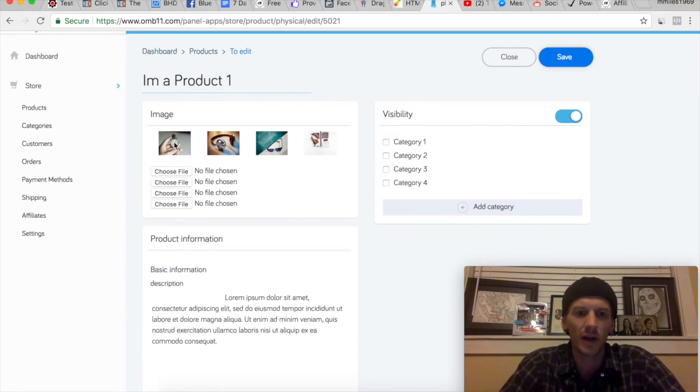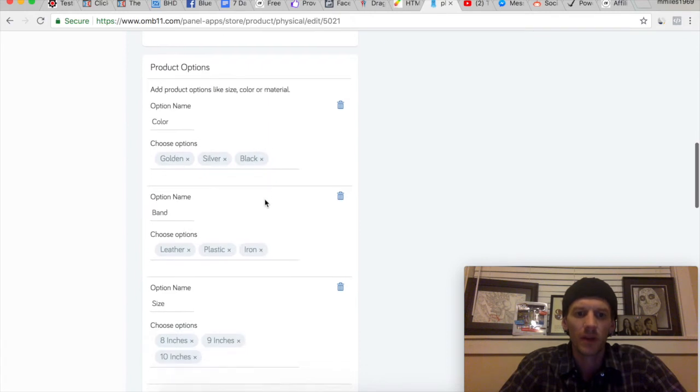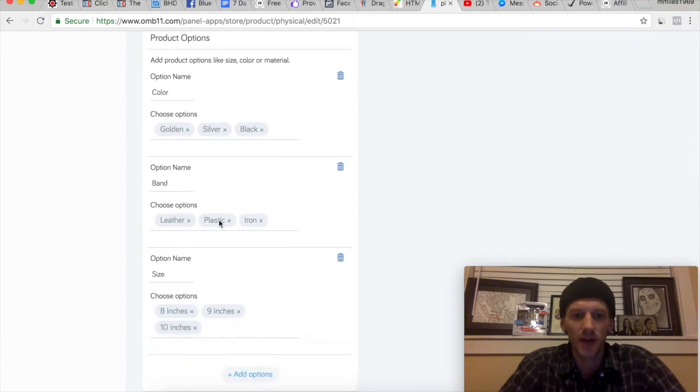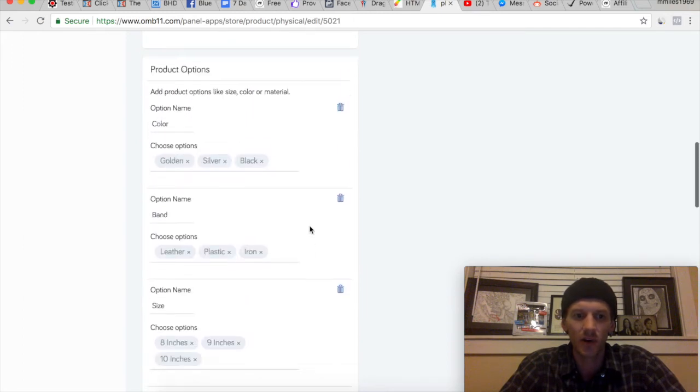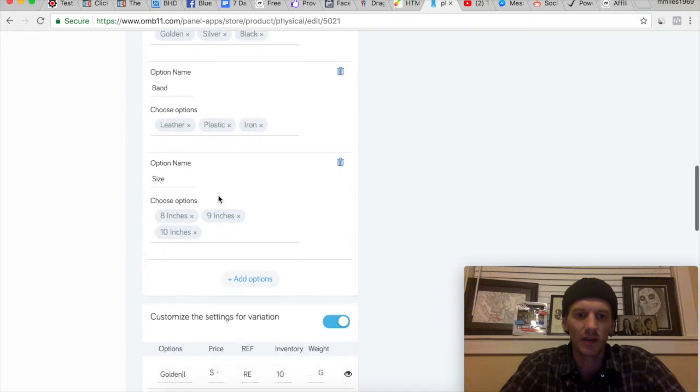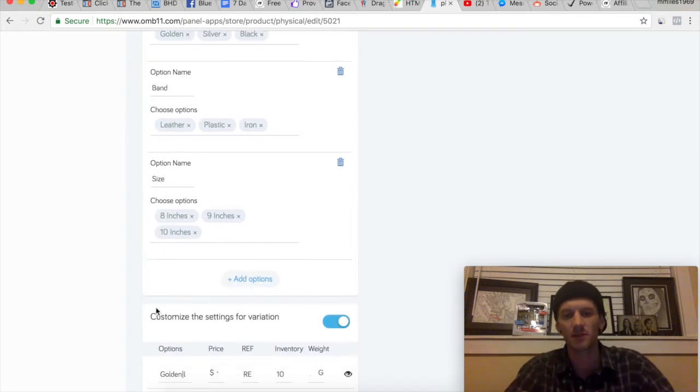All right, and scroll on down here a little further, and for product options, the example right here for this one is a watch. So you have gold, silver, black, leather, plastic, iron, sizes, and you can go in and configure all of these things. You could cancel these out and then go in and add options. So if you're selling shoes or dresses or something different, you go in and add different colors. You go in and add different sizes. This is where you would come to do that.